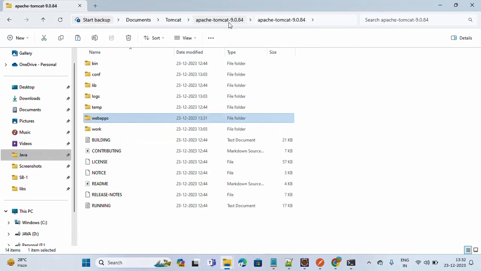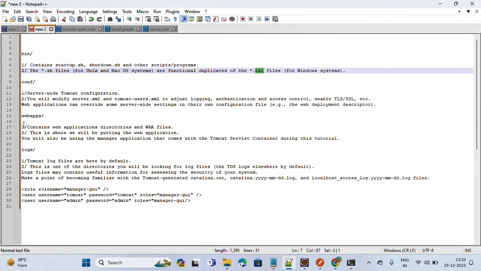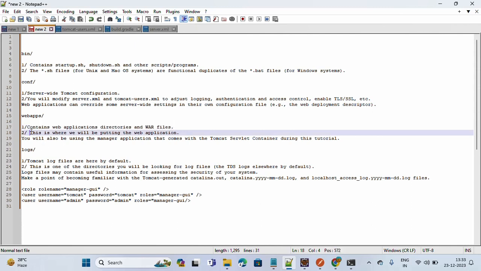So up to now, we are clear about the webapps folder also. It contains the web application directories and war files. In my case, I am deploying only one war file, guys. But in a real case, we are going to have multiple modules, and we are going to deploy them in the same Tomcat. At that time we may have 5 war files, and we are going to deploy those 5 war files in the webapps folder. So this is where we put the web application.